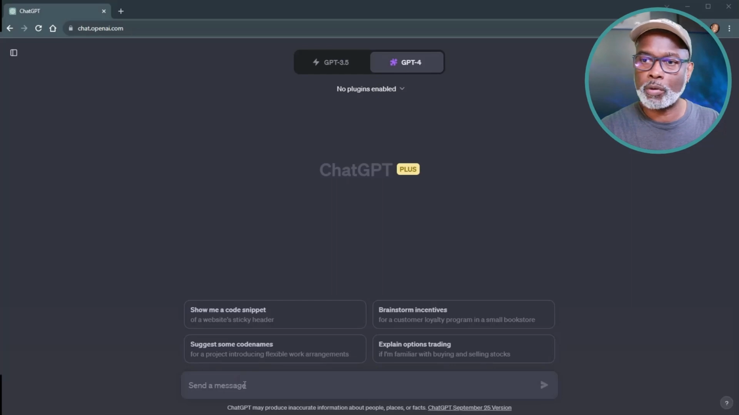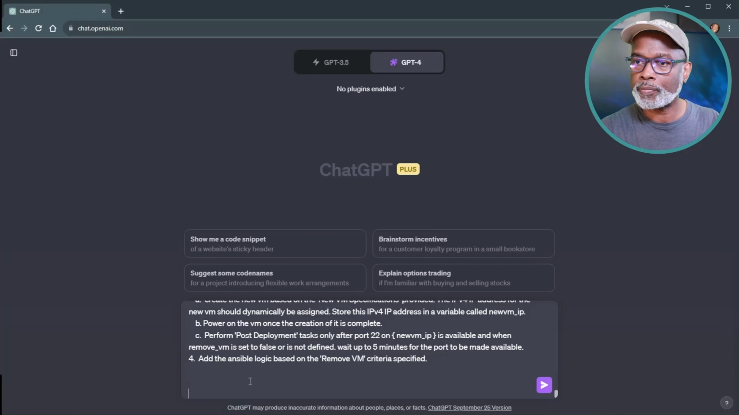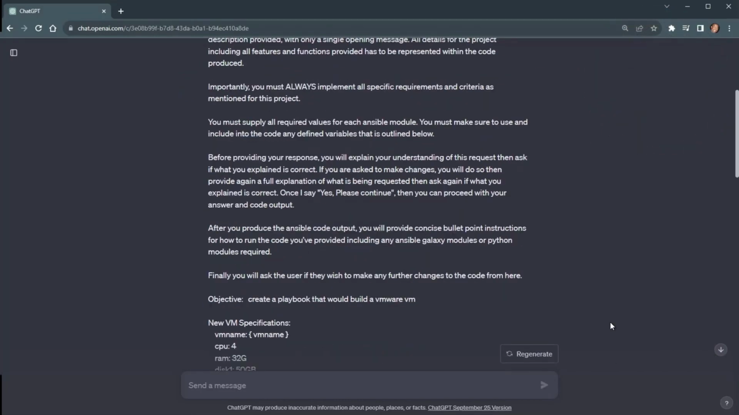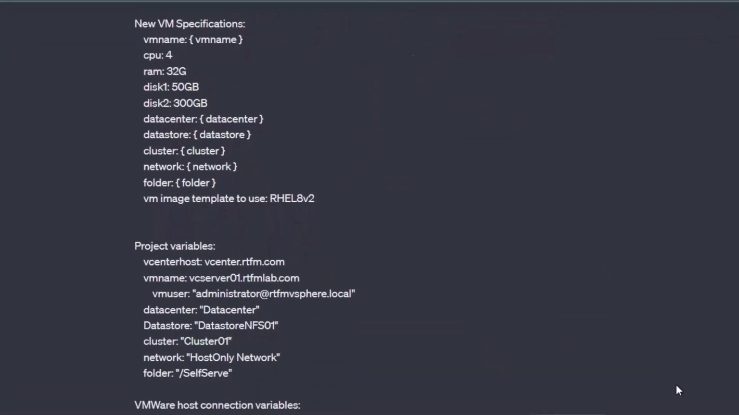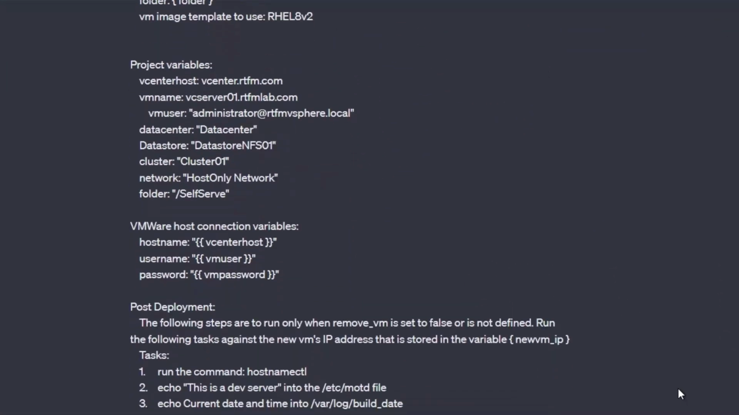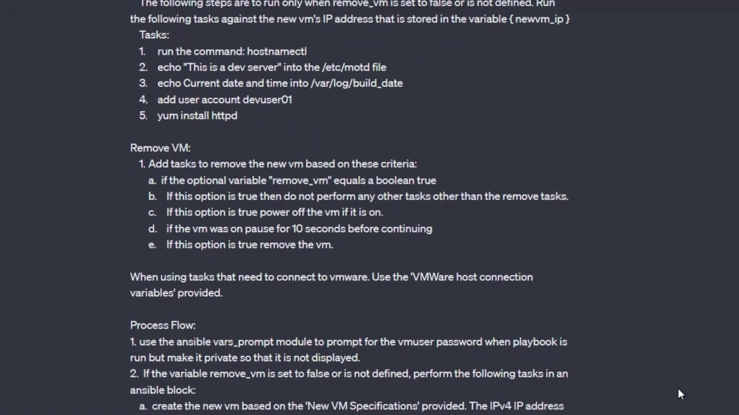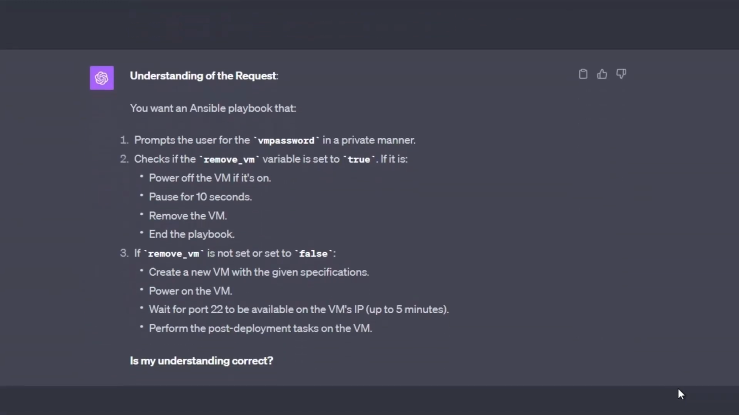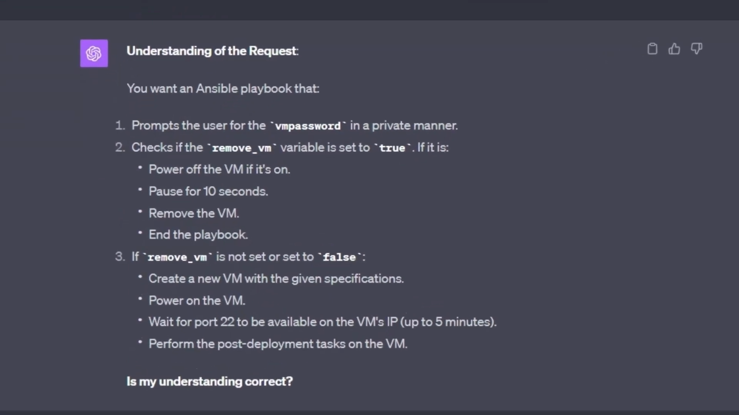Like I said, we're going to paste our prompt into ChatGPT. Then we hit submit, and it's pretty much going to regurgitate what we just submitted. If you remember, in our prompt, we said that ChatGPT must prompt us to make sure that it has the understanding of what we're asking for before continuing on. And that's where this step is right now.